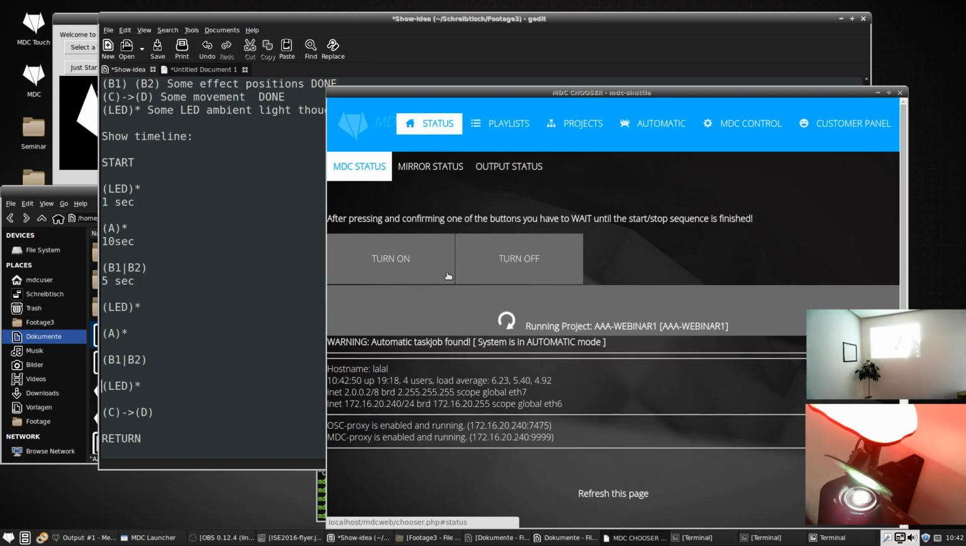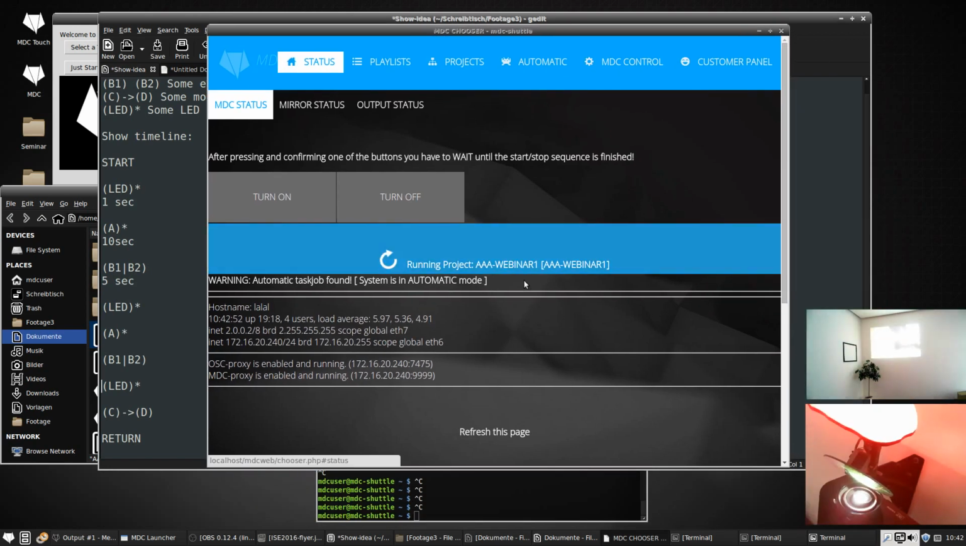When I go to the status, I see 2 things. I see the running project, AAA Webinar 1, and I see a warning: automatic task job found, system is in automatic mode. Yes, you see it in the background, the show is running. So first things first, we want to integrate it in the system, so the system now knows this show with this project is my default. Okay, so let's check it.